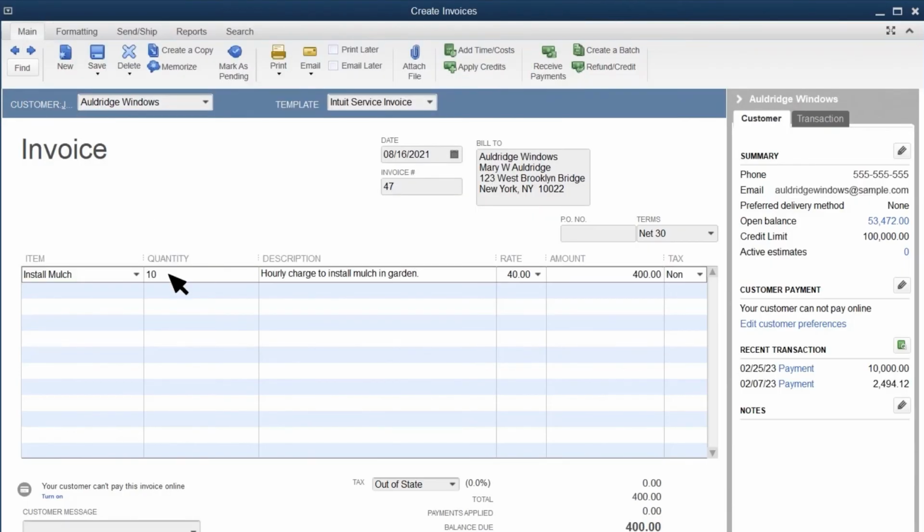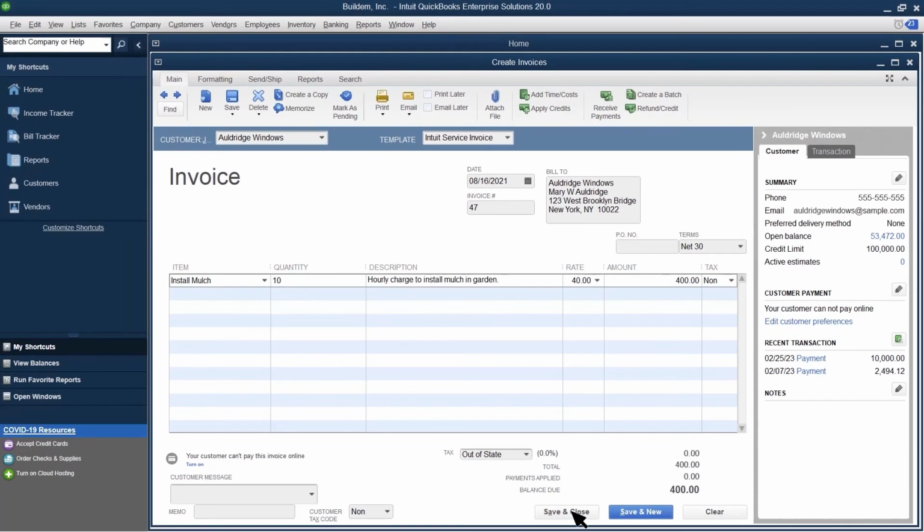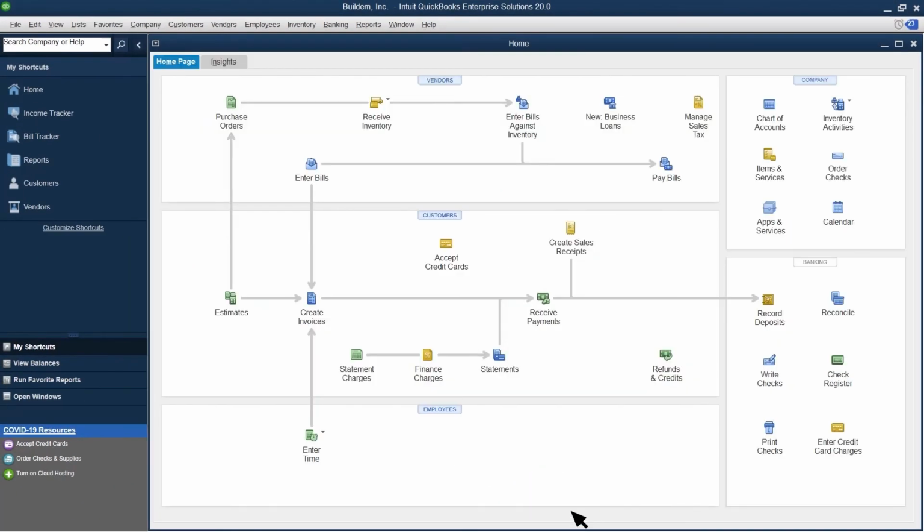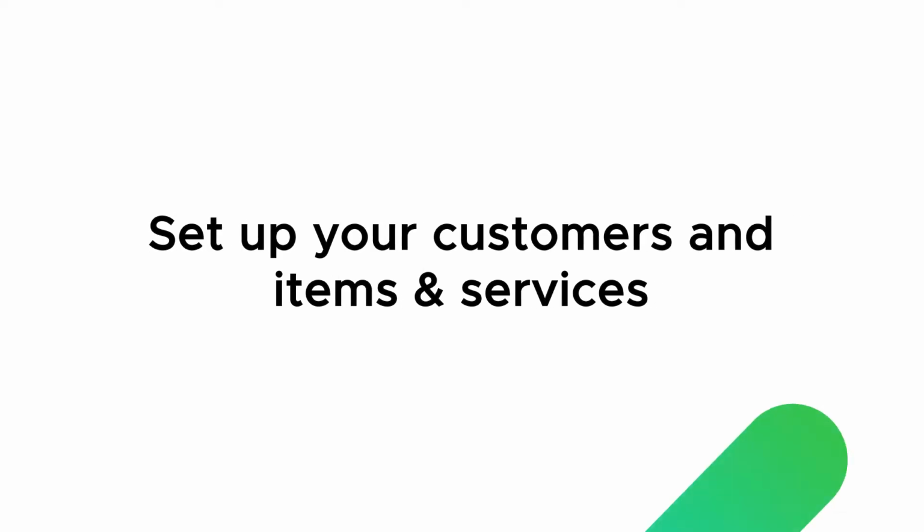For more info on how to record an invoice or sales receipt, check out one of the videos at the end of this one. Now you're ready to set up your customers and the products and services you charge them for.